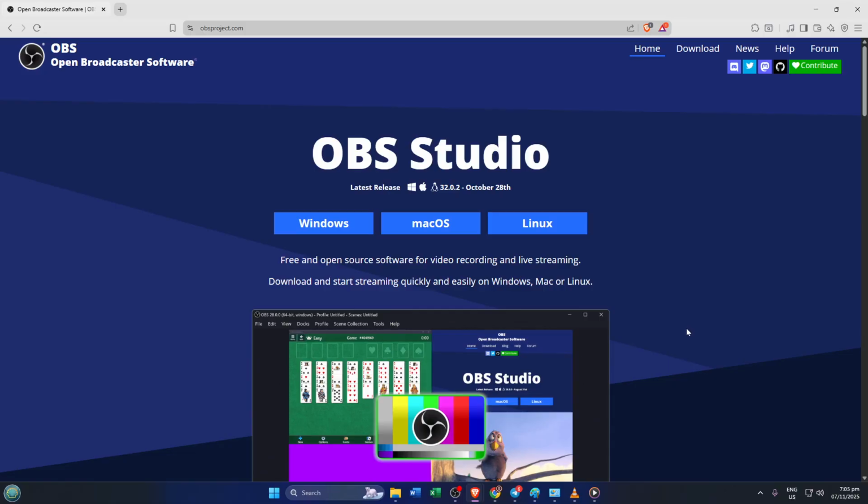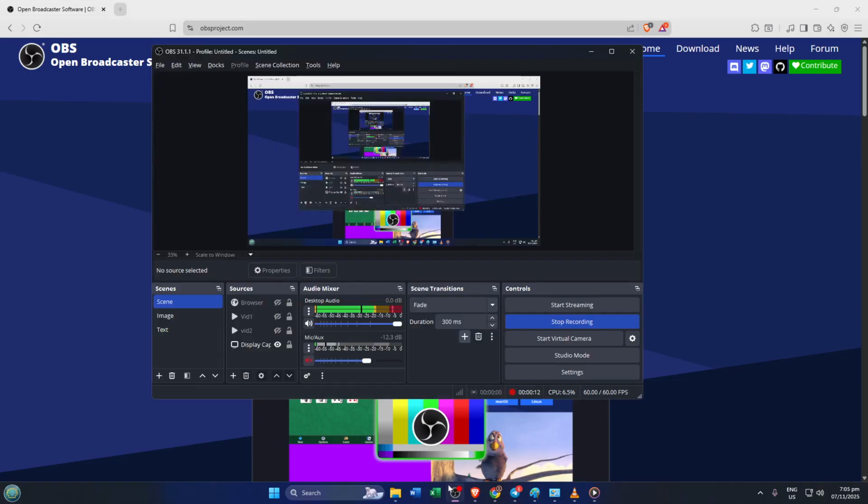Let's jump right in. First, make sure you have OBS Studio open and ready, ideally with a couple of scenes already created so you can really see your new transition in action. Now, focus on the part of the OBS interface called Scene Transitions. This section controls what viewers see when you move from one scene to another, and we're about to take it up a notch. Here's what you do.